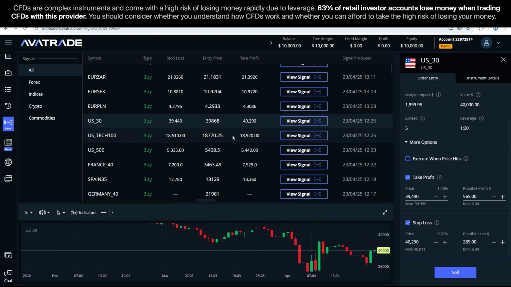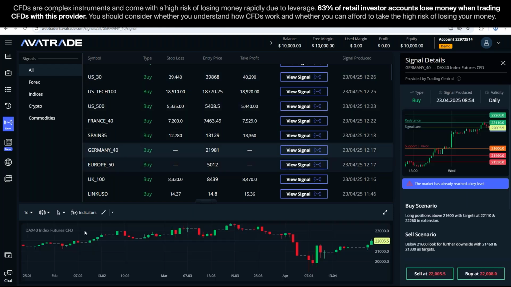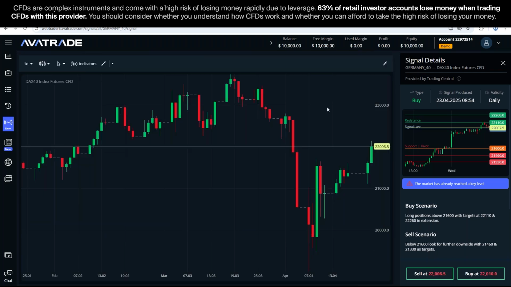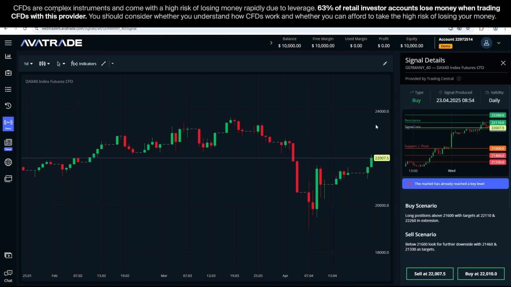All right, sometimes you're going to see signals that look like this. As an example, if we look at the DAX, we'll click here on view signal and we expand again. We see that this time we're unable to use the signal. How so? Because the market has already reached a key level. The support and resistance the DAX was expected to get to, it already happened. So the signal is now futile.